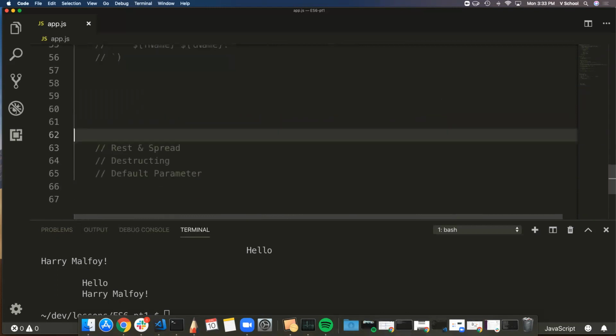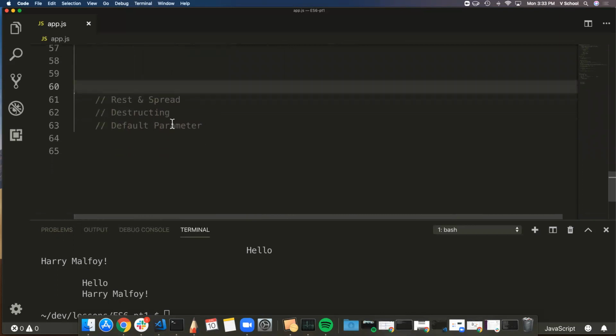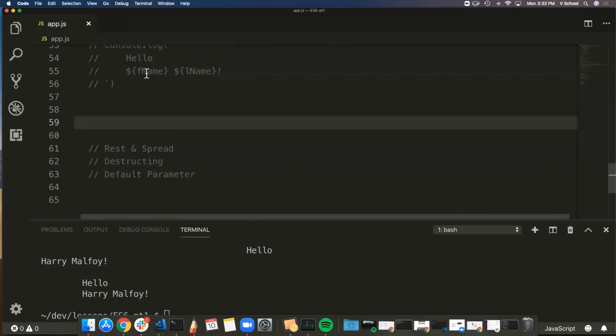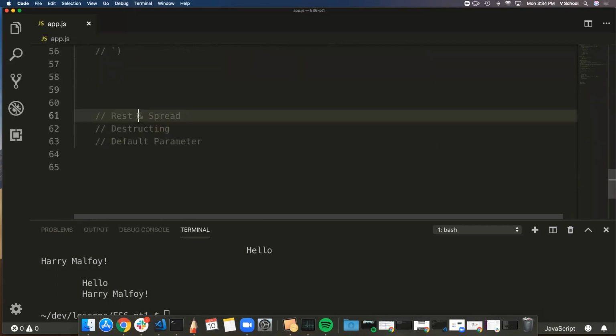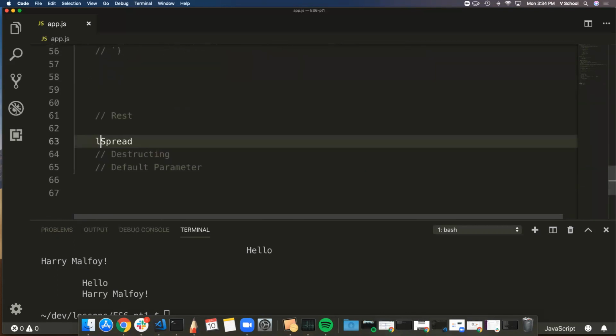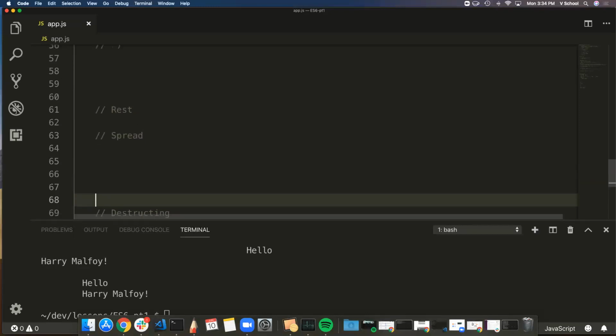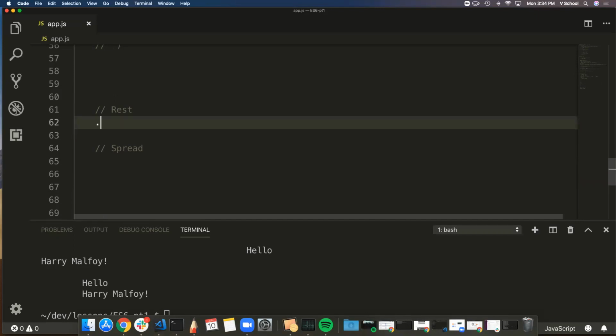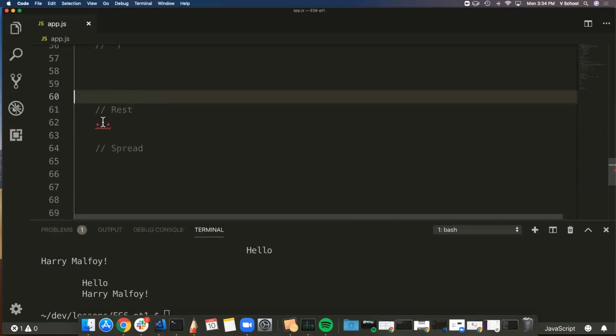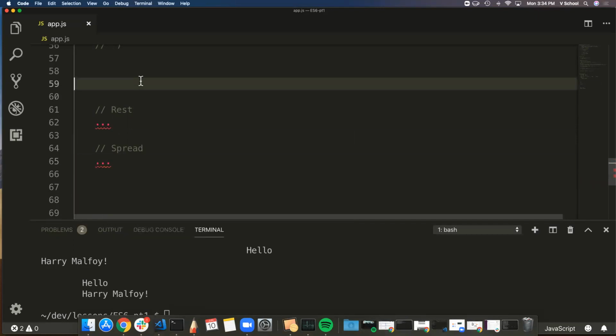And we'll look at a really cool example of template literals here shortly. Rest and spread. Two different operators. So we'll cover rest first and then spread. Rest and spread, they're two operators that use the same syntax, not to confuse you. Both of these are denoted by ... That is a rest operator. That is a spread operator.